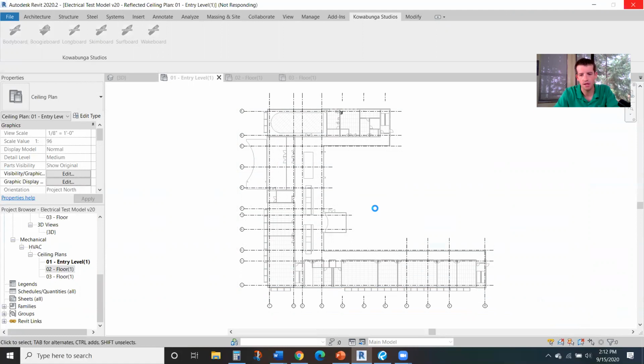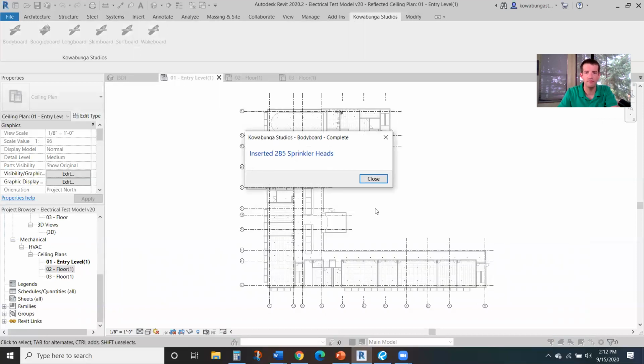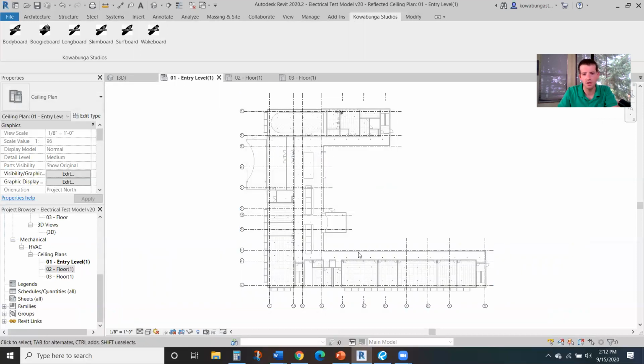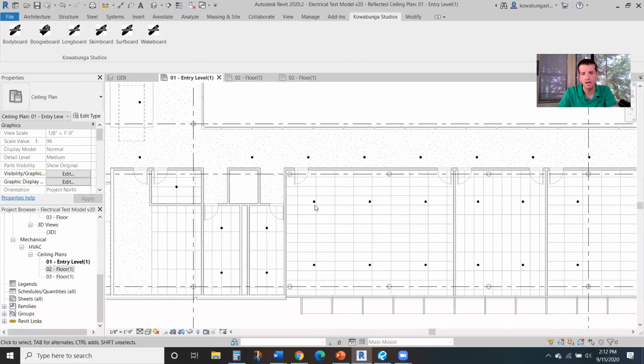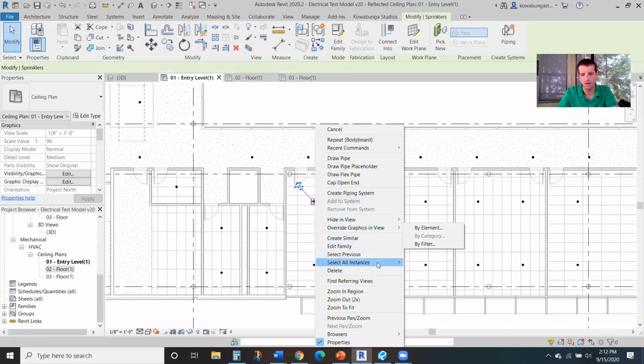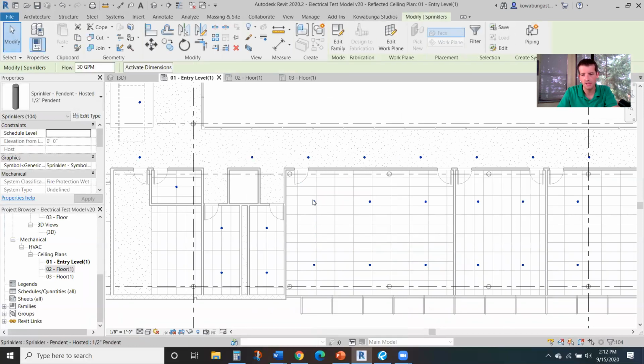Here in just a second, we'll have that populate. So you can see 285 sprinkler heads throughout. We can also go in here and select all instances. Oops, that's visible in view, so select all instances in entire project. So 285 within the entire project.